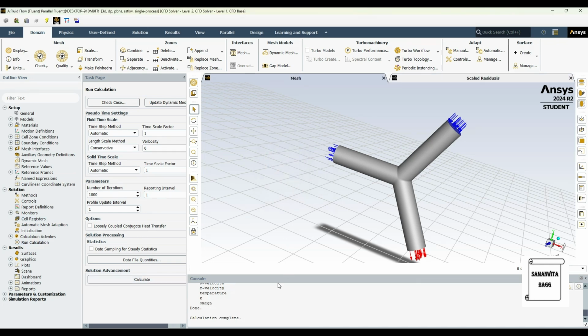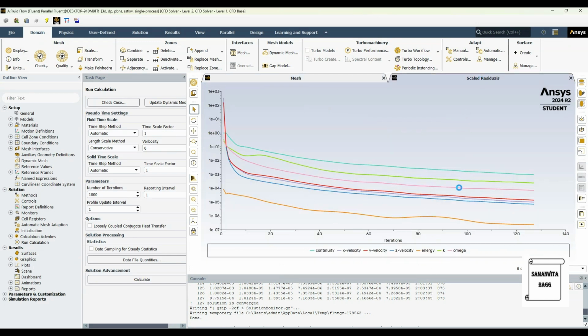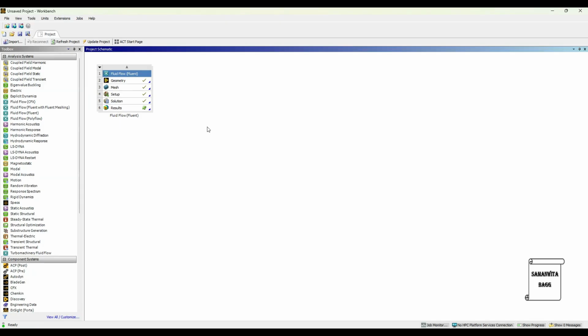So the calculations are complete. Let's check if the solution has converged. It has converged at the 127th iteration itself. You can see here the solution is converging, and you can read the iteration number 127. So once this is done, we'll close this window and we'll go to the main screen. Then we'll go to results and double click.